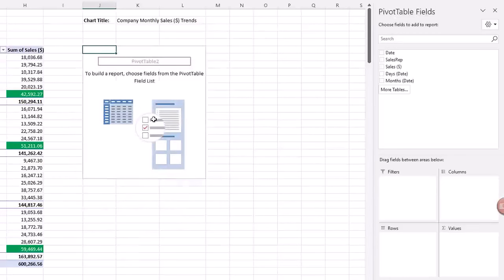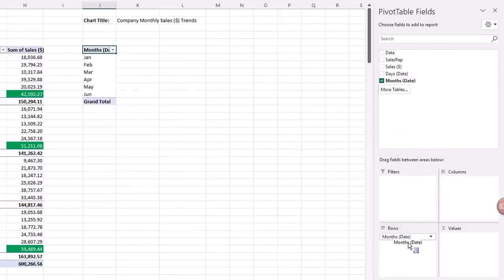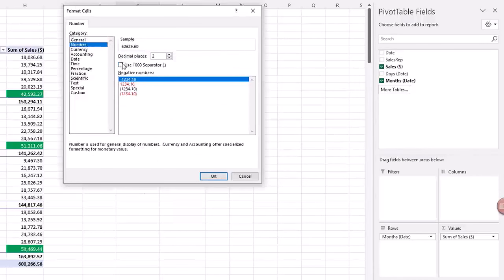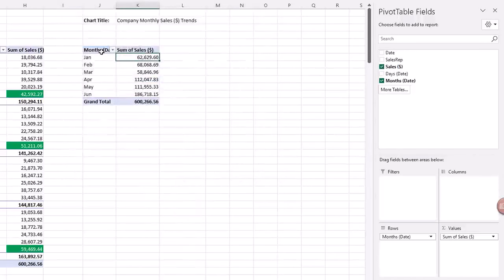Now, because this is looking at the same pivot cache, it remembers that there's a month column. So I'll drag month down to rows. I see my unique list. Sales down to values. Right-click, number formatting, number, comma, click OK. Select the column header and type months and enter.